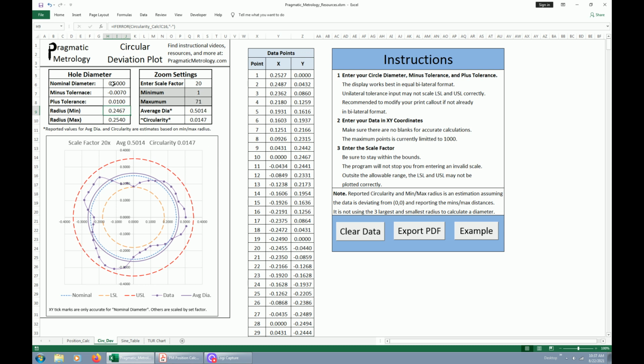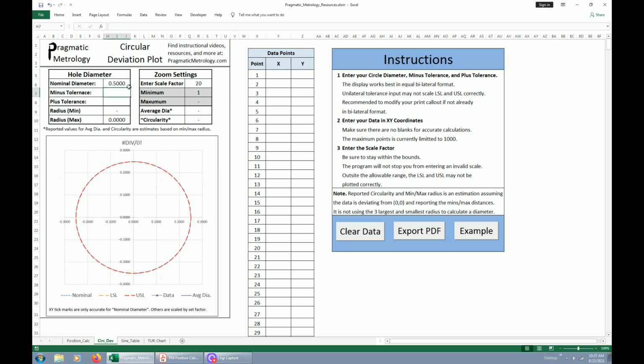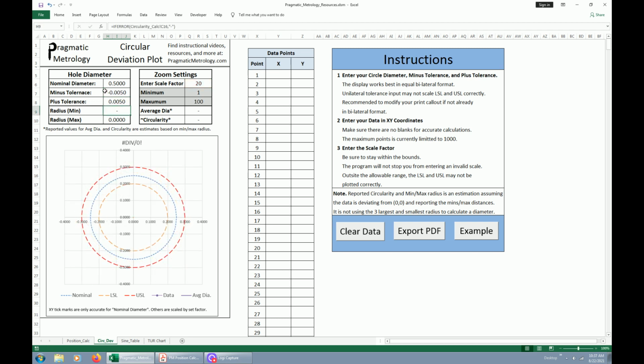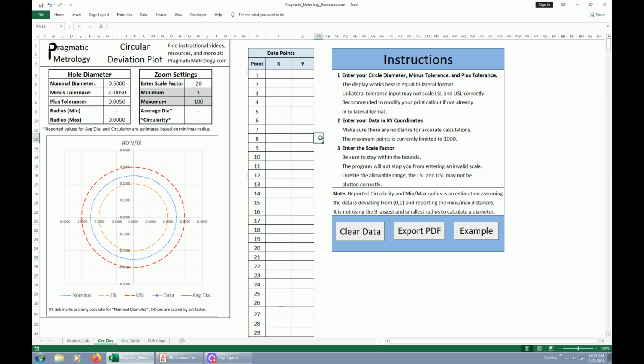Now, the way this tool works, let's clear the data, and we'll recreate our example. So you're going to enter a half inch or any diameter you want. You'll enter a minus tolerance, not -5, minus 0.005, and plus. And now we'll bring in, you need to drop in your coordinates in XY format. You can have up to 1,000 coordinates, but anything more than that, it won't be looked at.